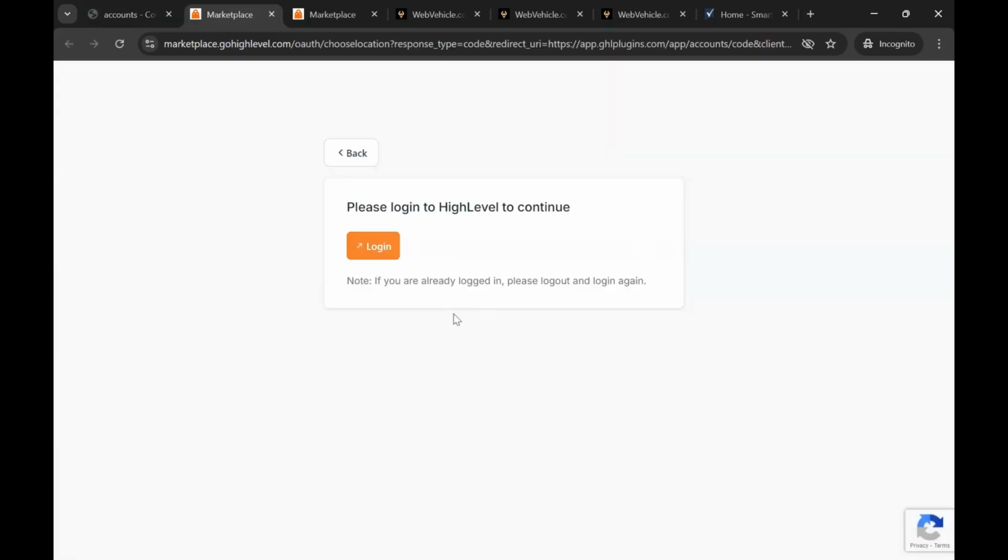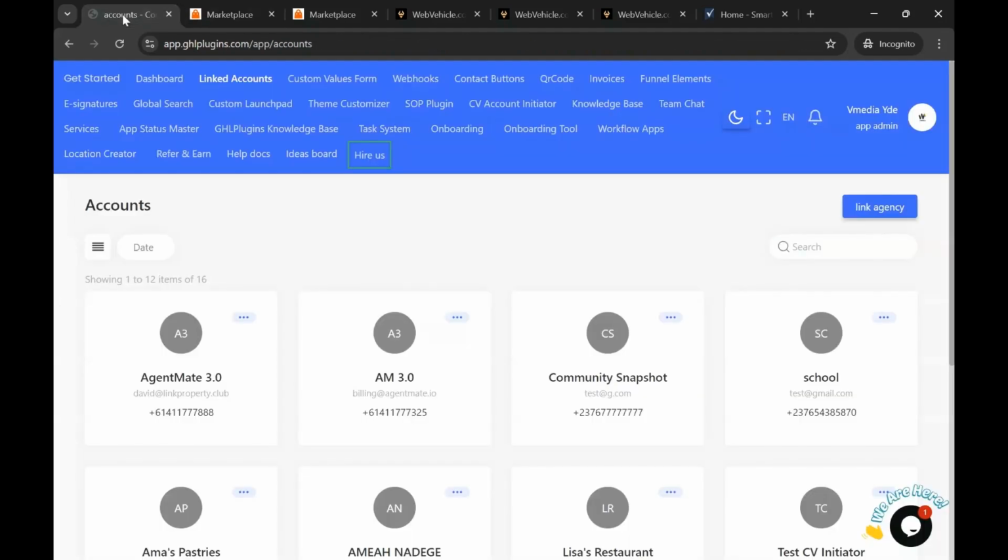So you open a new window at Marketplace where you're going to be asked to select the appropriate agency or the appropriate sub account that you want to link to your GHL Plugins account. And also, you're going to be asked to allow access to other sub accounts for your agency and enable automatic future installation for our tools to continue working with the existing sub accounts as well as future ones. Once you're done, you're automatically sent back to GHL Plugins. This time to select the appropriate workflow app in order to install it and get it connected.